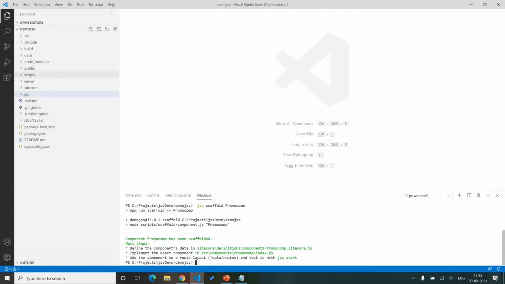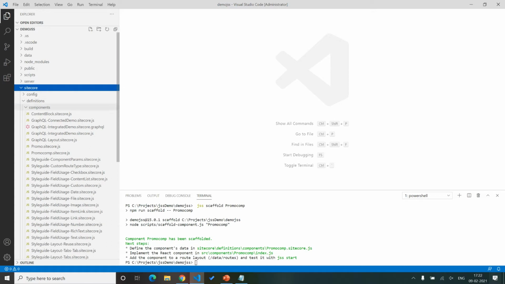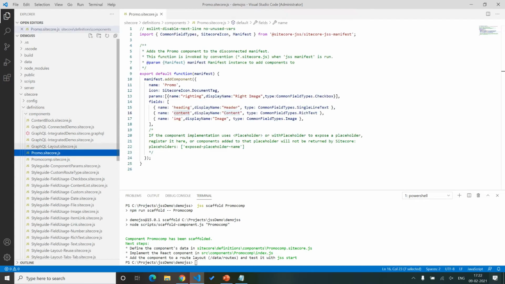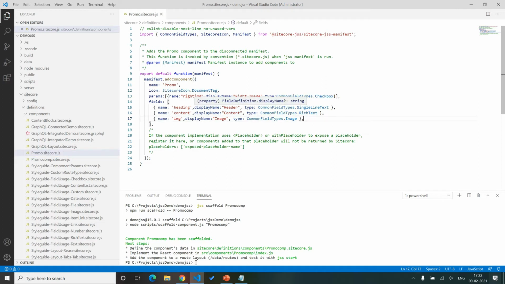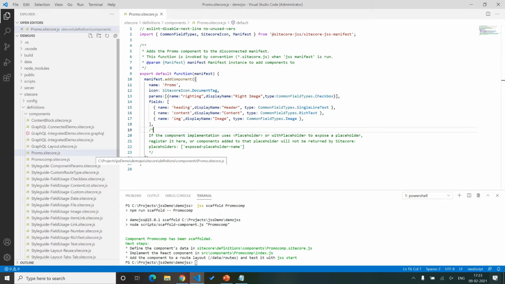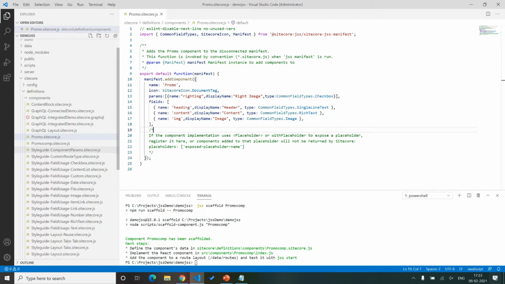The template file is available under sitecore component and your component name .sitecore.js. I have added three fields over here, one for heading, one for content and one for image. Once these fields are inserted, I have also created a parameter over here. It's a rendering parameter. Once we deploy the entire thing, it creates two different templates at the Sitecore site. So let me show the view file as well.